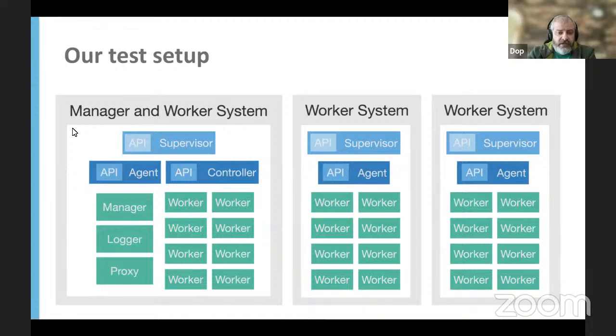Each one has an agent, and on the one system has a controller on it. The controller really could be on any one of them, but it just makes sense to me to have the controller on the one that is the actual Zeek manager.